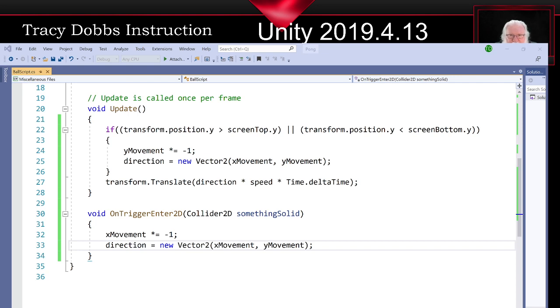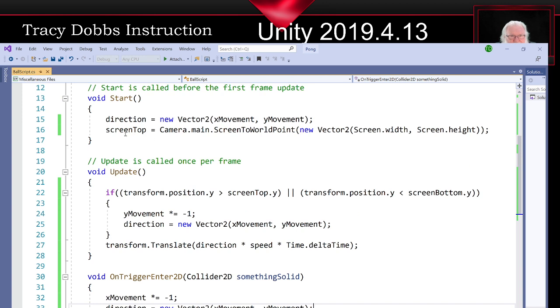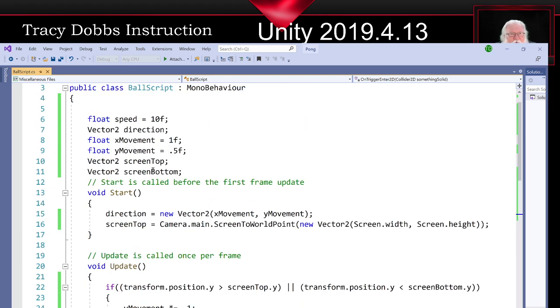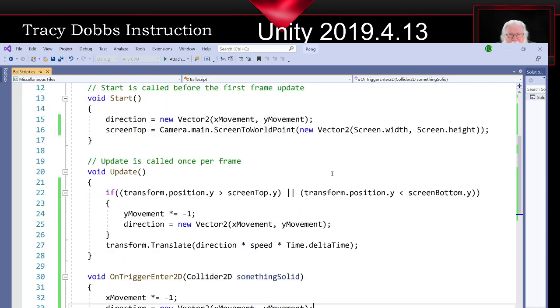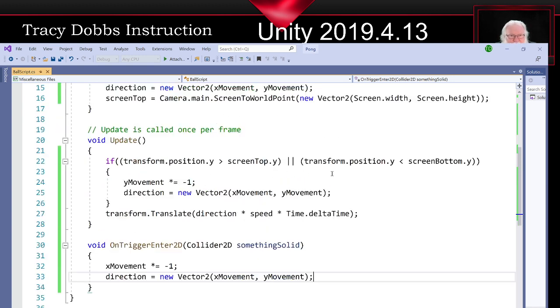Okay, now that we're in our code, it doesn't take long to figure out what we left out. You probably already caught it anyway. I did. I did screen top. I never found where the screen bottom was. And so it was just any value that happened to be in there at the time. And that's why the ball was bouncing around so funky.